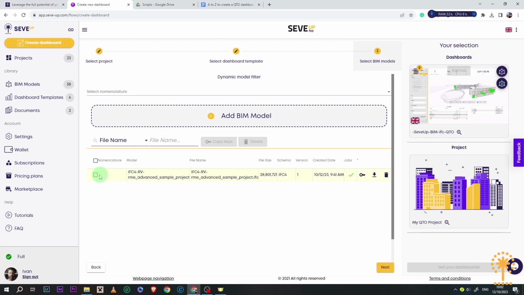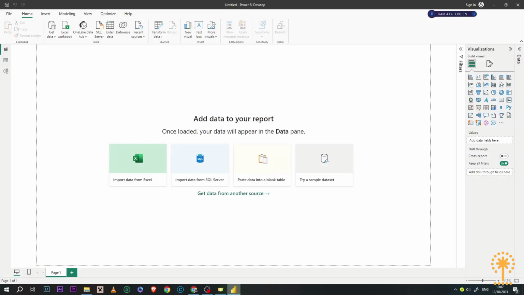So we click on it and select it, and then we click on Get Your Dashboard. Now your new dashboard will be downloaded to your computer and ready to use in Power BI as a PBIT file. So let's open up Power BI and see what we've got here.